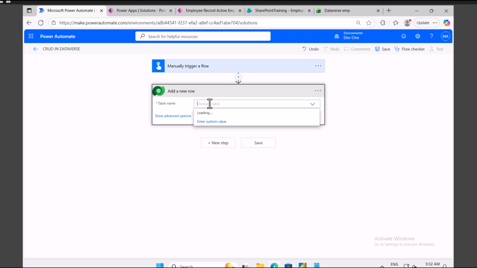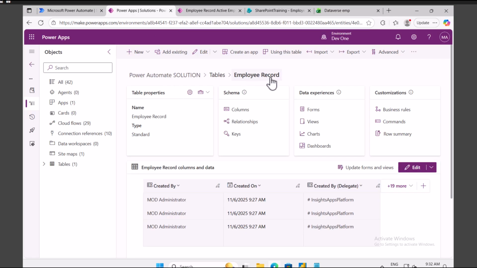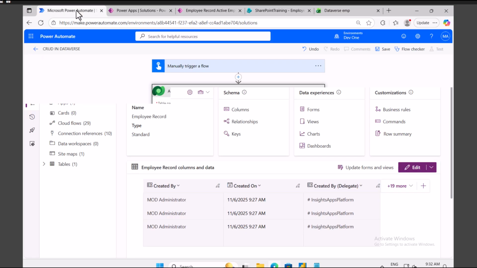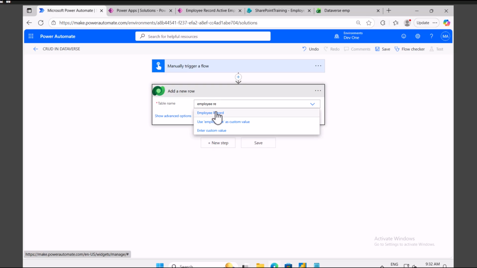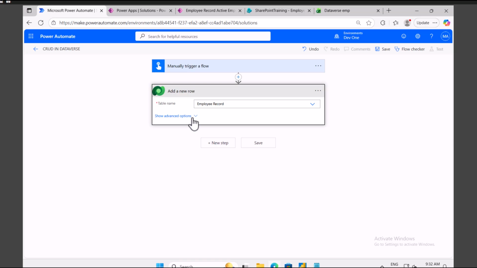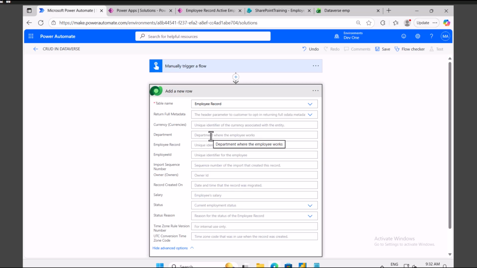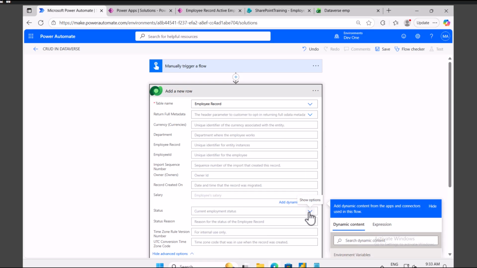Here I need to choose my table. What is my table? My table name is employee record. So I can simply go here and I can search for employee record. Here we go. This is our table. And now I will go to show advanced option. Here you need to feed your employee ID, department, salary, and status.